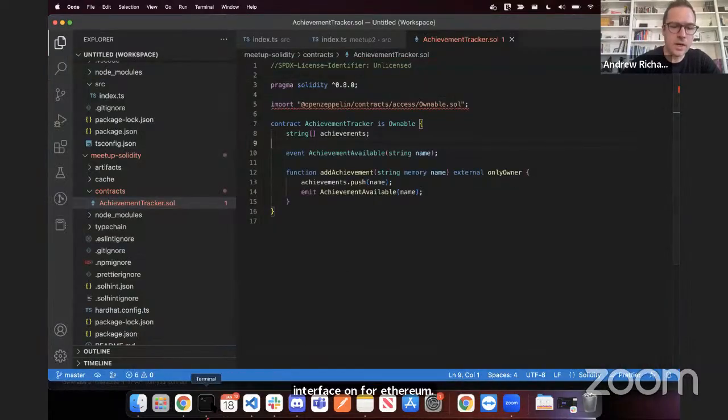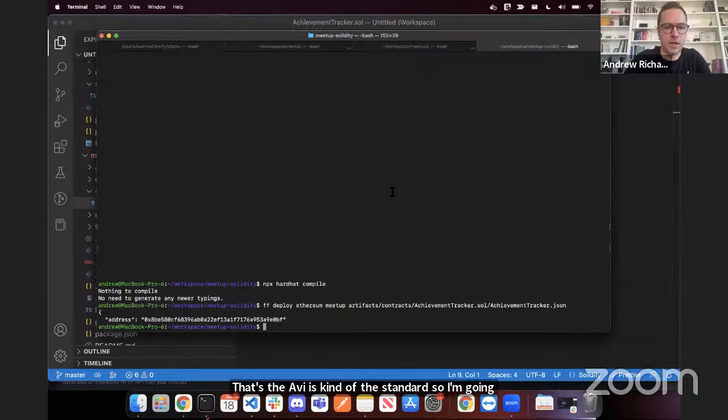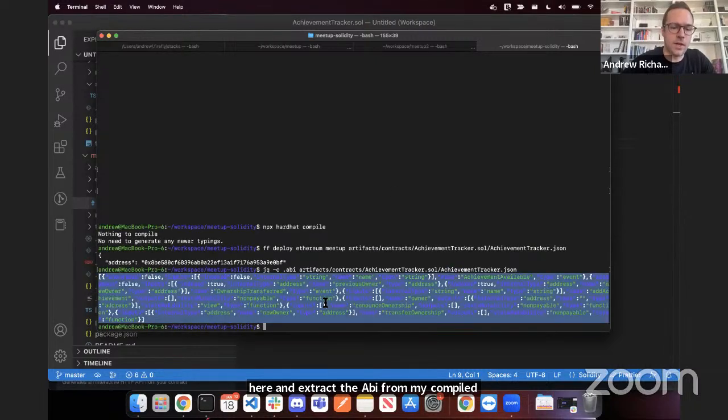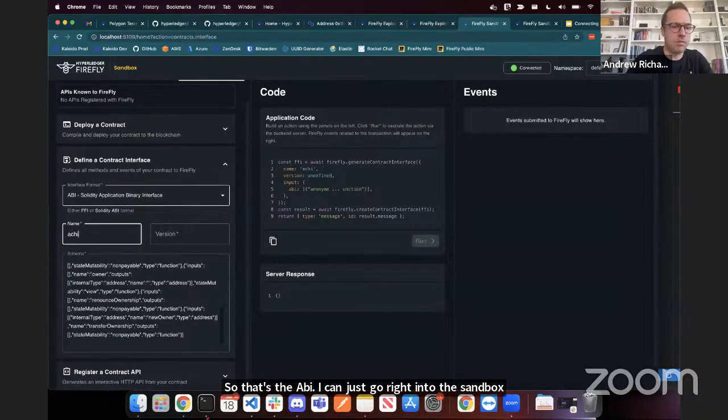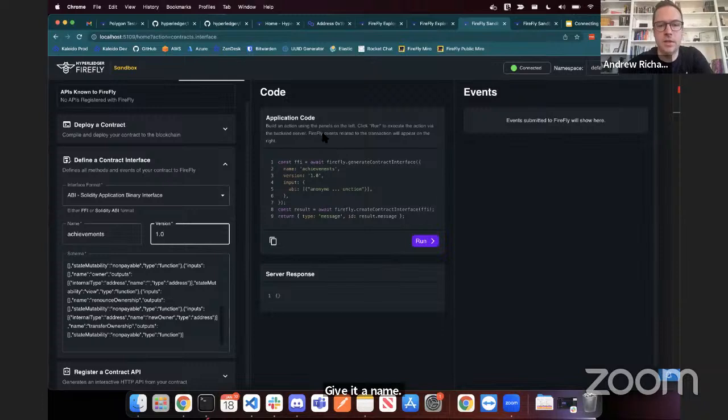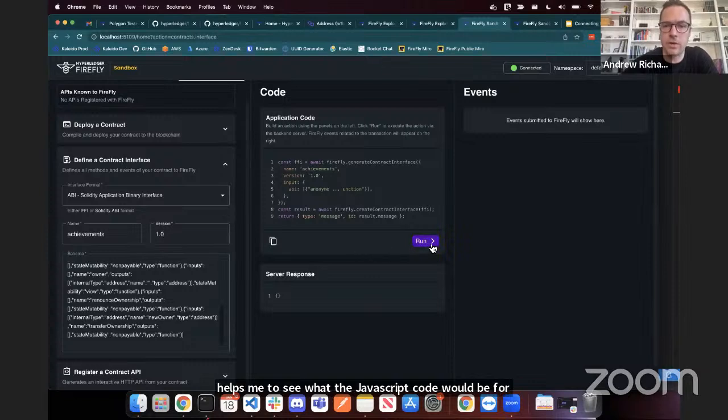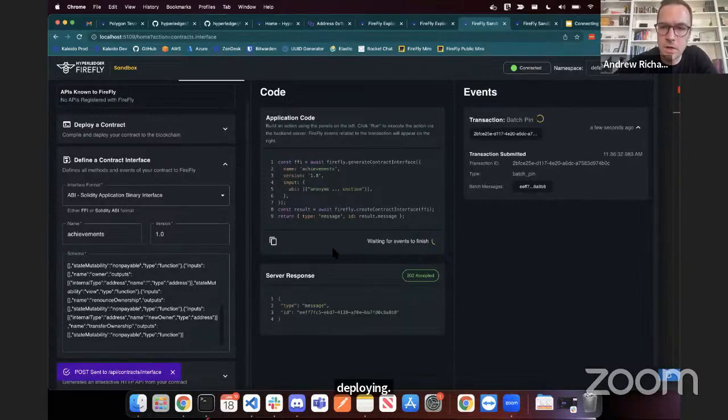So I'm going to go ahead and grab the ABI. So we'll go in here and extract the ABI from my compiled contract. So that's the ABI. I can just go right into the sandbox and paste that whole thing in here. I give it a name and a version. And you can see here the sandbox actually helps me to see what the JavaScript code would be for deploying this, or I can just run it directly in the browser. I'm going to go ahead and run it now.